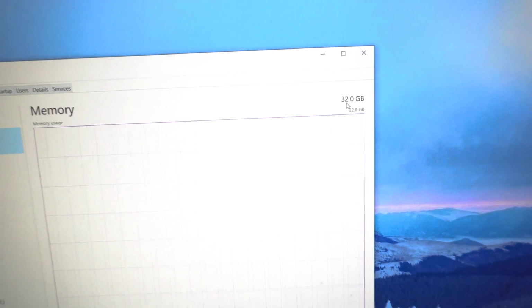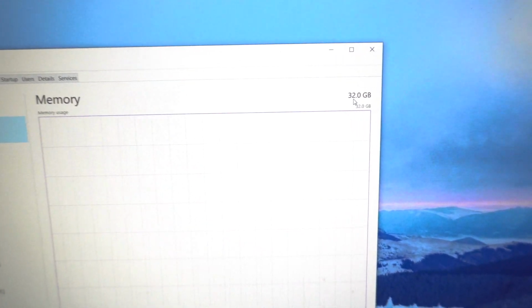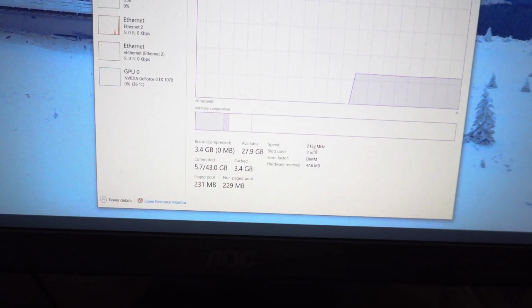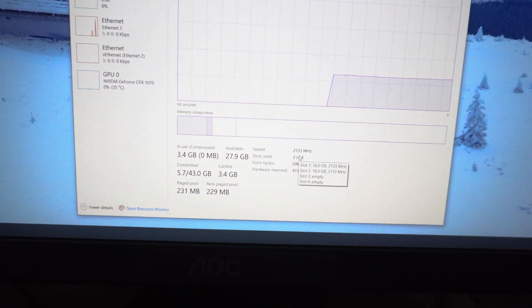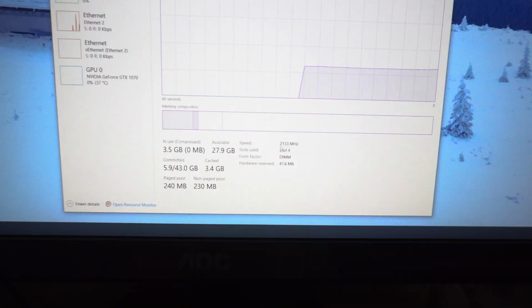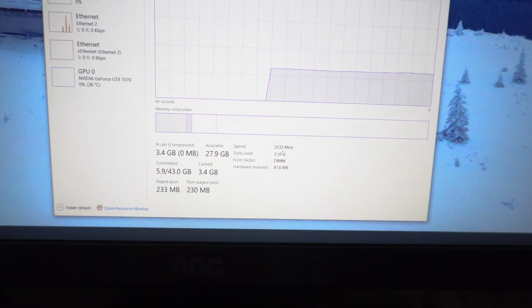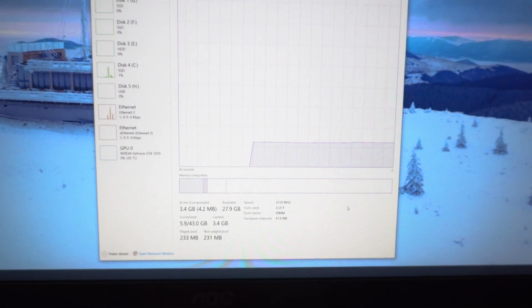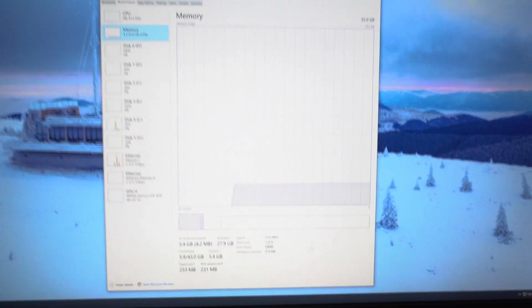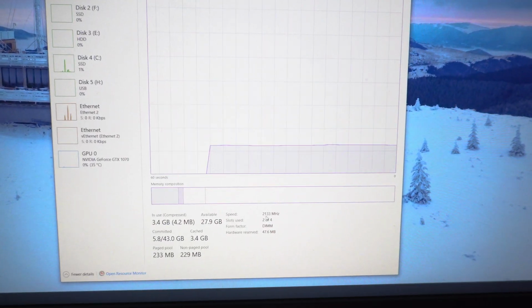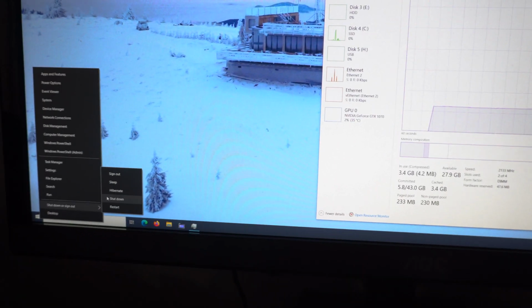It says I have 32 GB. That's correct, because I have an older 16 GB and a newer 16 GB, and it's running at the lower module's speed, 2133 MHz, and two slots are used out of four. Okay, now I will remove the older module and the speed should go higher. Let's see if that is true. So I will shut down the computer.